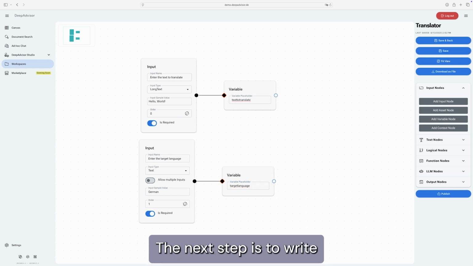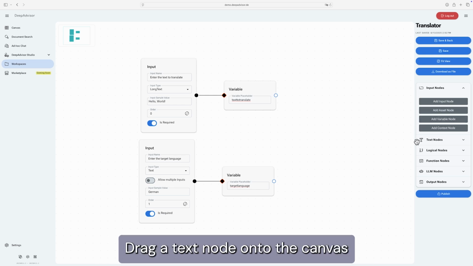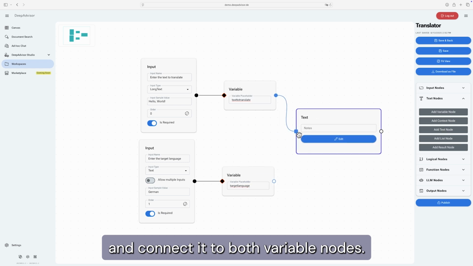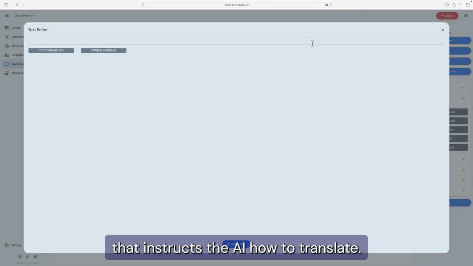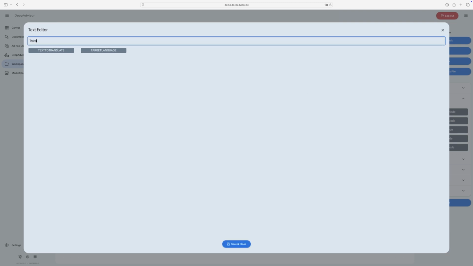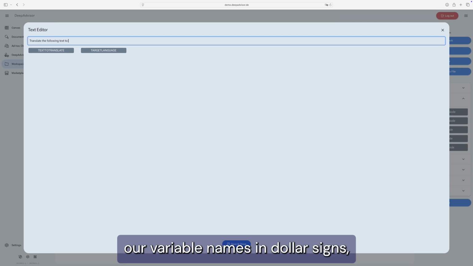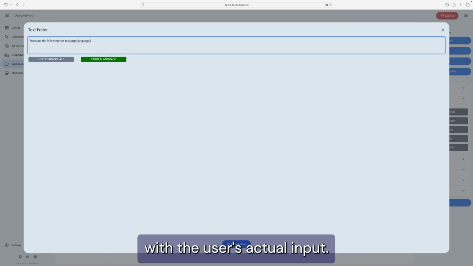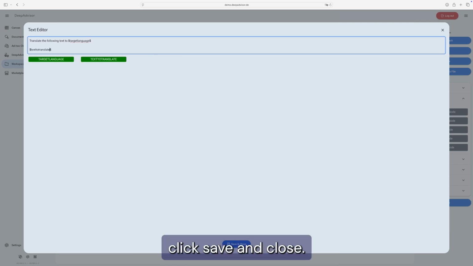The next step is to write the actual prompt that will be sent to our language model. Drag a text node onto the canvas and connect it to both variable nodes. Click Edit and write a prompt that instructs the AI how to translate. Notice how we wrap our variable names in dollar signs, so the system knows to replace them with the user's actual input. When you are done, click Save and Close.